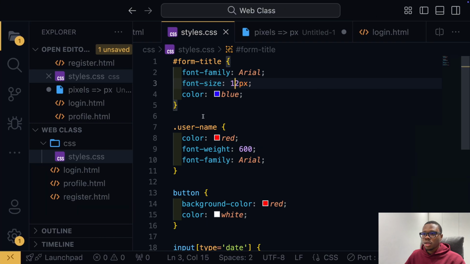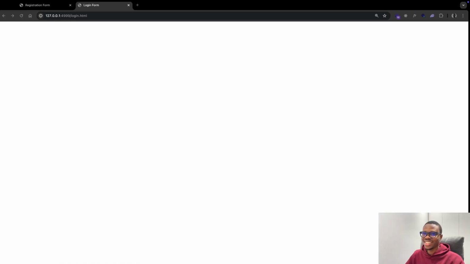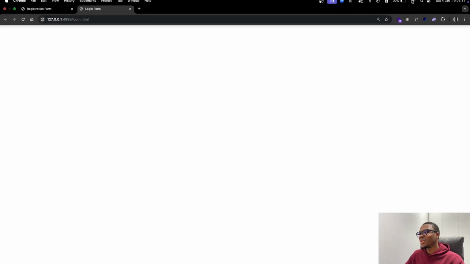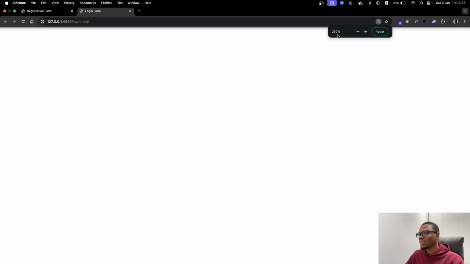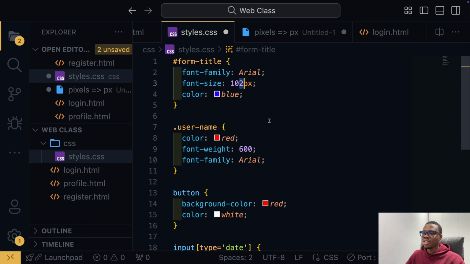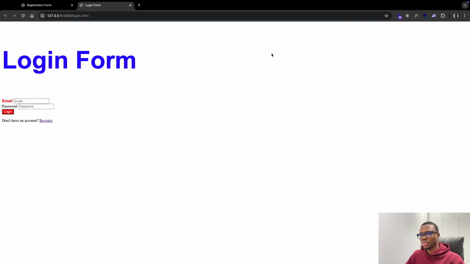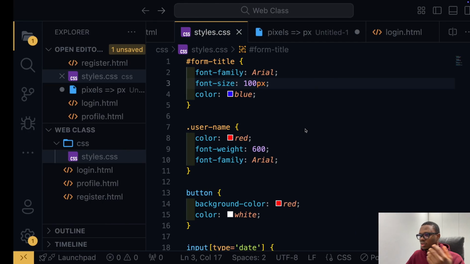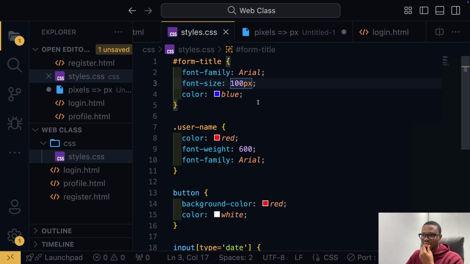If I change this to 1000 pixels, it will take the entire page. So I can't even see whatever I'm doing here because it has basically zoomed everything out. It's too big. It has basically covered the page. I'll change it to, let's say, 100 pixels so it makes sense. So you can see the difference in size between 100 pixels and the rest. So that's basically how you use pixels in CSS.